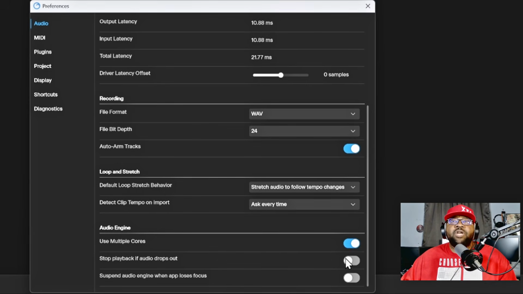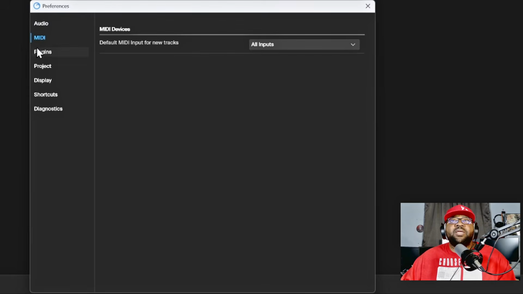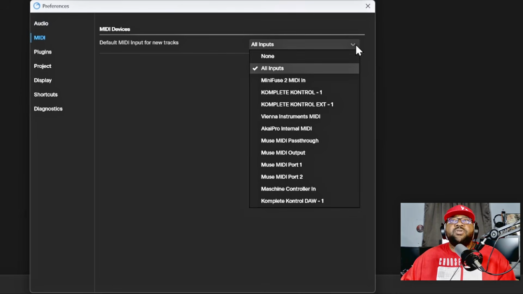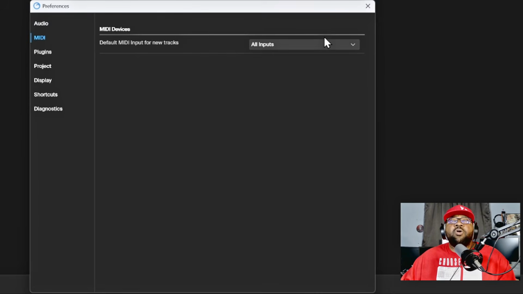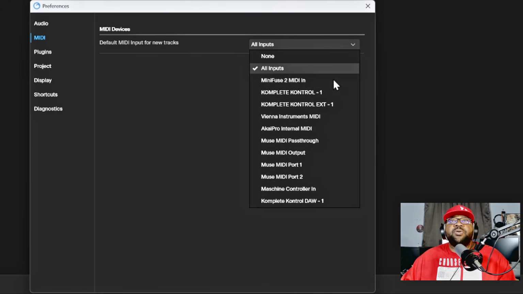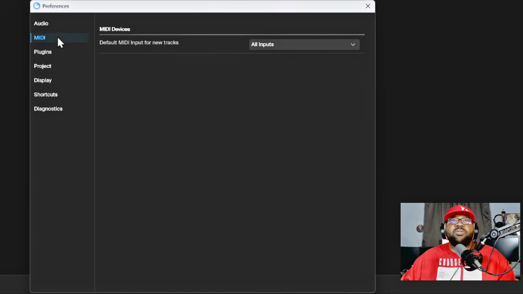Stop playback if audio drops out. Usually you want to probably have that on just so you can make sure that you're not getting any audio drops and stuff like that. Here is your MIDI options. So you have MIDI inputs that you can actually use. Right now I have my complete control set up, but I'm just using all the inputs. So whatever is connected to the computer should actually be in this list and be able to be used, right?